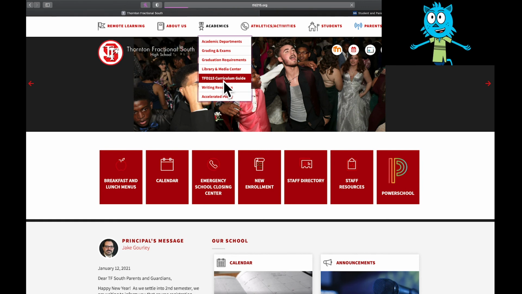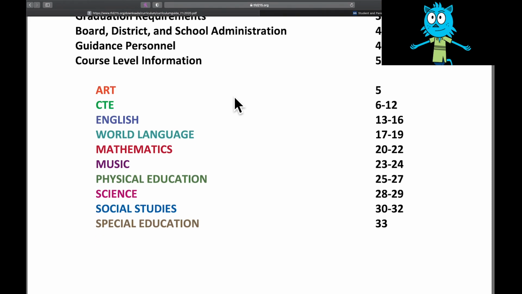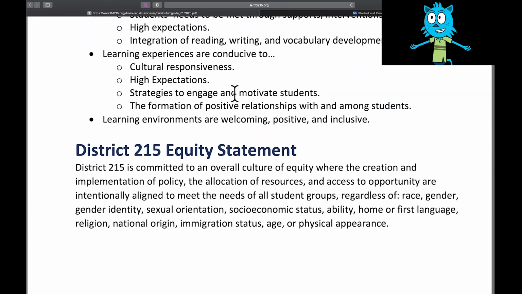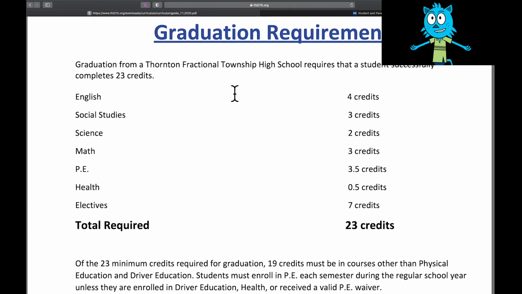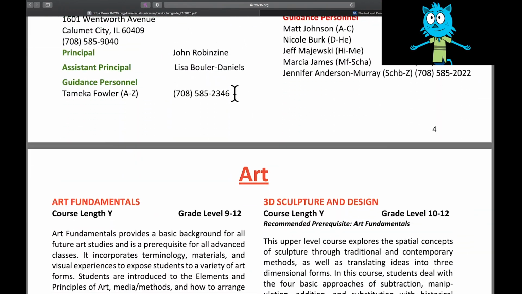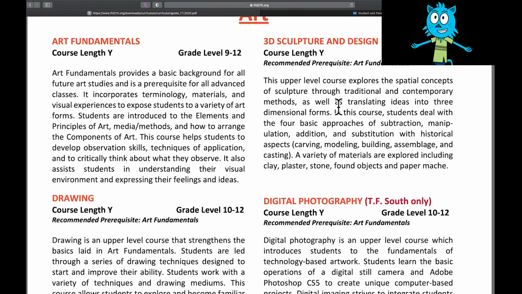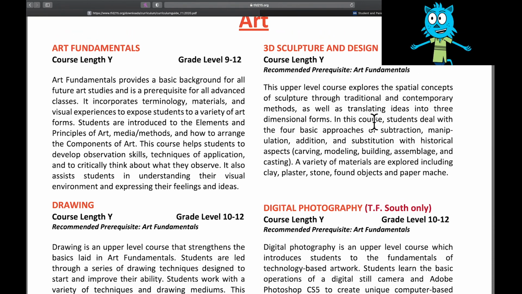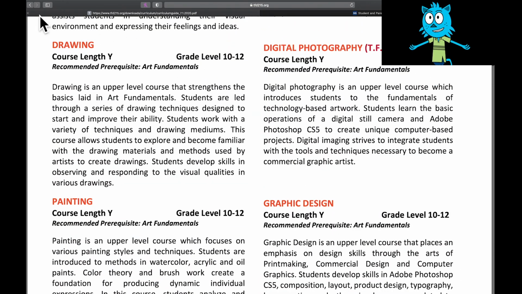So you can find it under Academics, and then click District 215 Curriculum Guide. And then here is our curriculum guide. You can see the graduation requirements listed here. So all students and parents should be aware of what is required for students to get their TF South diploma. And then scrolling down further, it has the different departments and all the course descriptions listed. It also lists prerequisites for each class, so you have to make sure you take the prerequisite before you take any of the upper level courses. So this is a great resource for all of our students and parents.